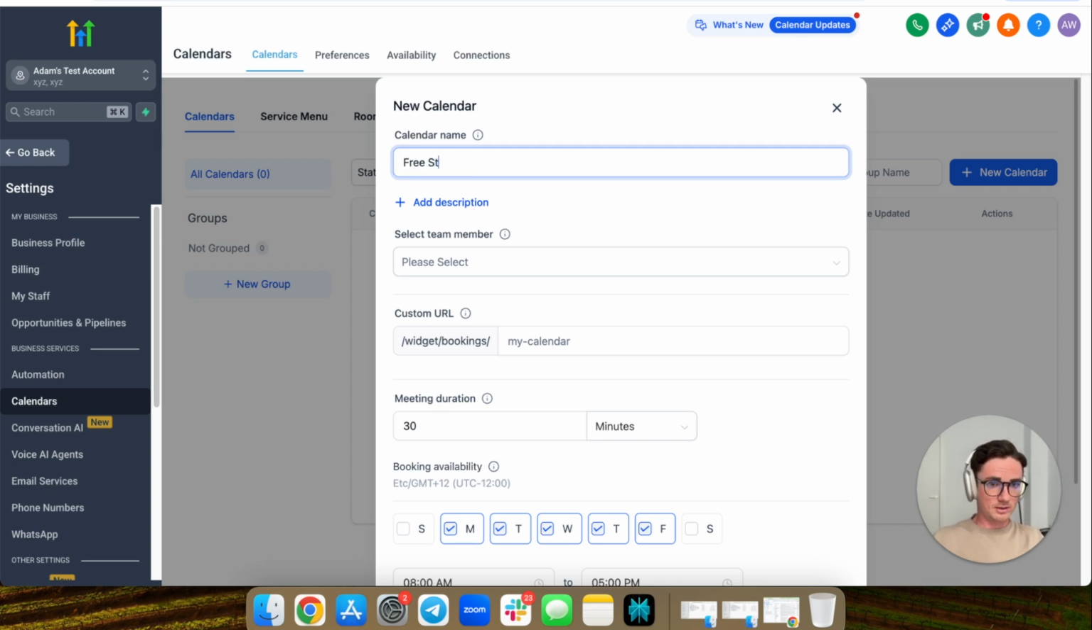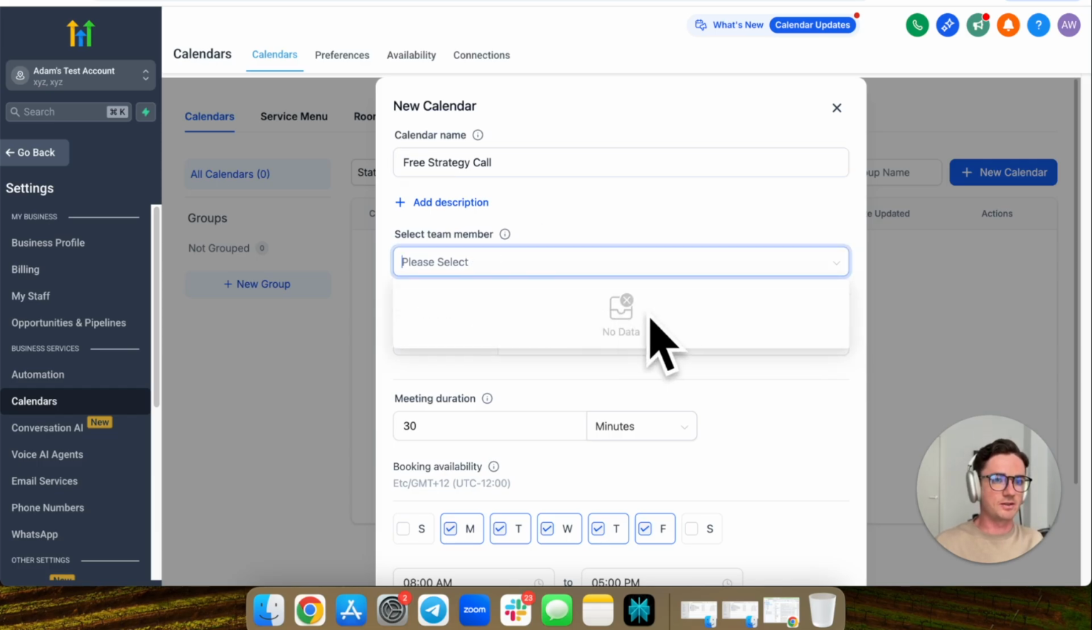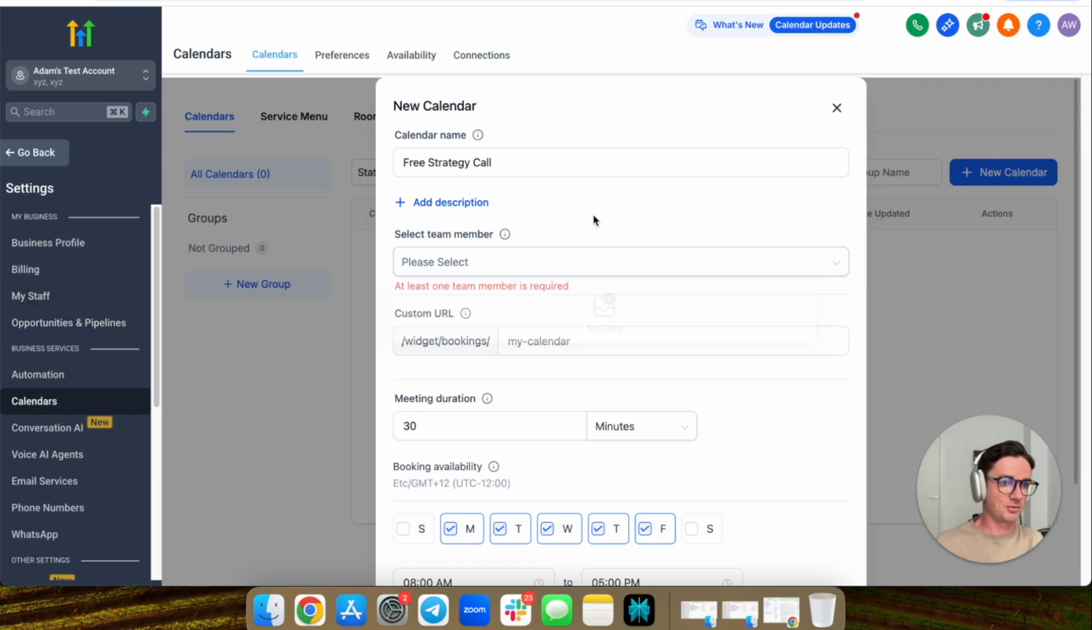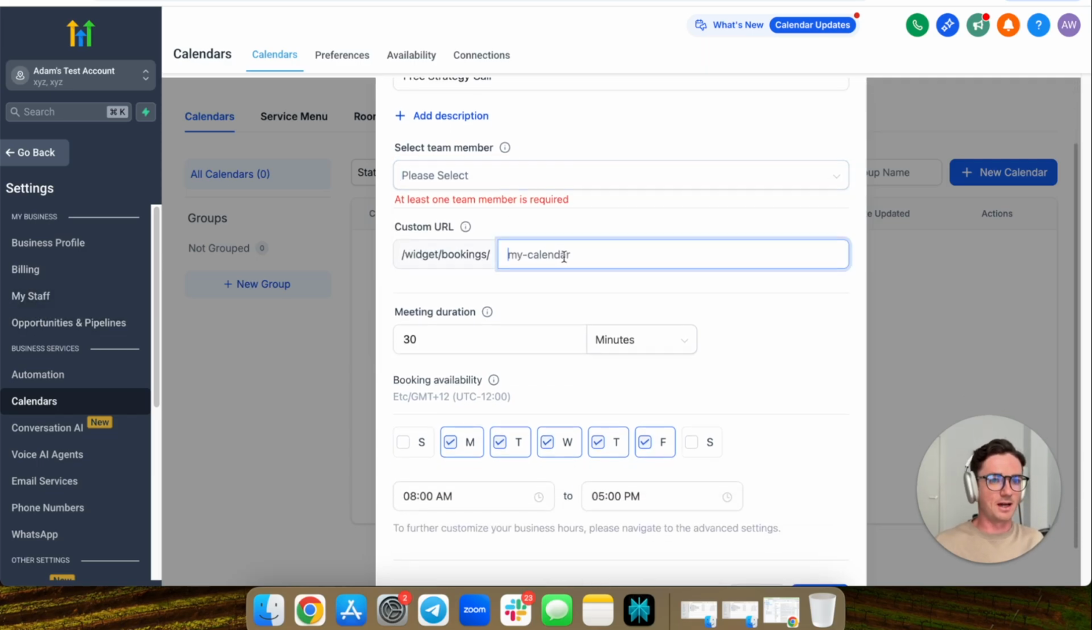So we're going to call it free strategy session or call. Team member. Yeah, so you're going to have to set up yourself as a team member to make sure that this is, of course, going to go to you. In here, I'm going to call this free strategy call.